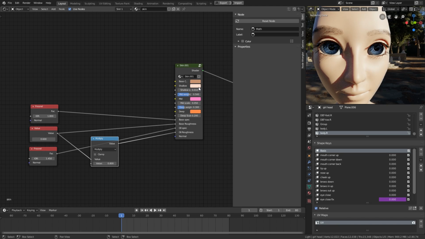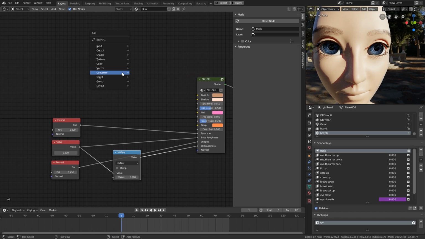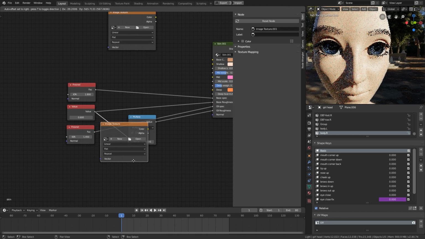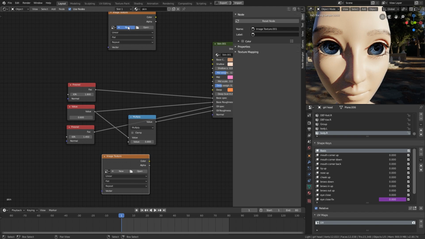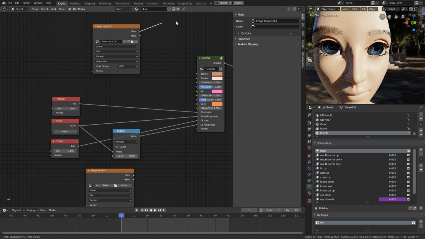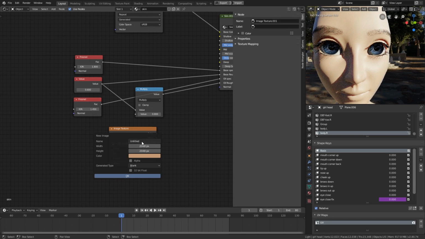So for the sake of simplicity, we will create textures for the base color and the oil layer, and leave everything else as constant, okay? So Shift A and go to texture, create an image texture. Alright, Shift D to duplicate it down here. And on the first texture, let's name this base color, get rid of the alpha and set a base color, maybe like that, and set the resolution to 2K. Alright, connect it to the base color.